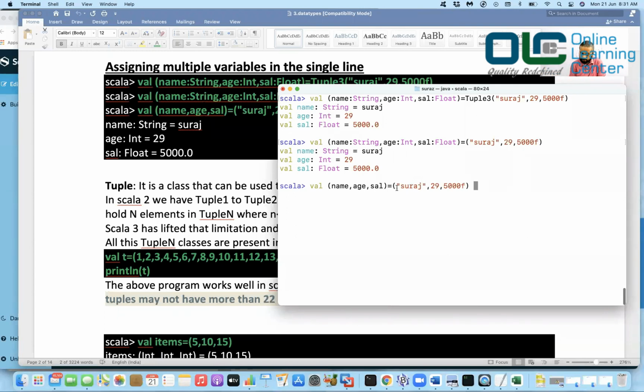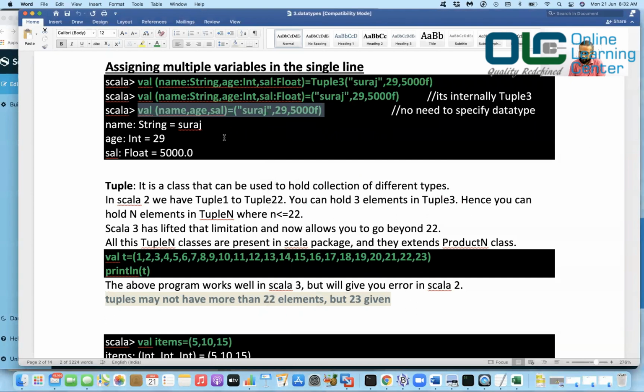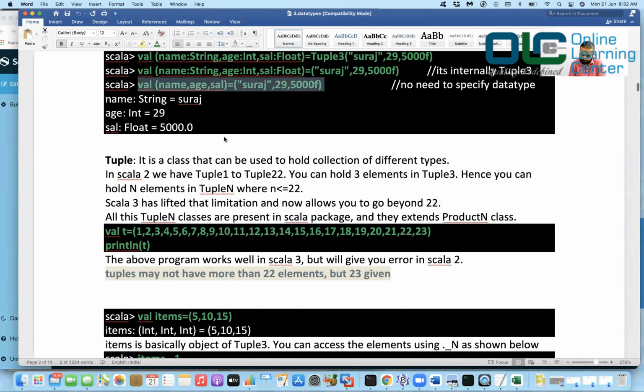But then look into this. We have 3 elements back to back, and we wanted to assign them like this. Let's enter. If you see, it is also able to inject them properly, and it was able to determine the type of it. By looking at this data, it understood that Suraj should be a string, 29 should be an integer, and 5000F should be a float by looking at this F. So that's how you will be assigning your variables.